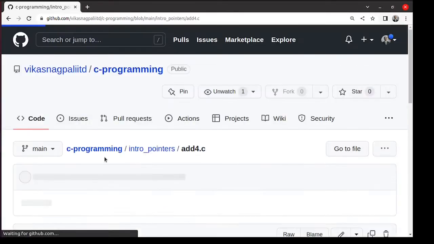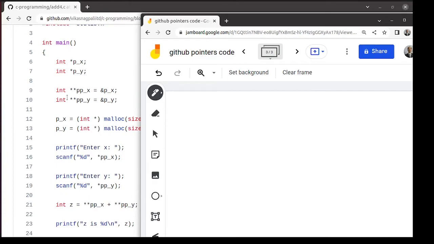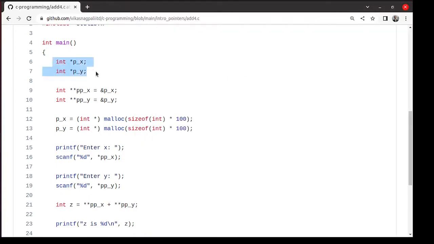Let's now see double pointers. Double pointer is nothing but a pointer to a pointer. Let's see the code first before we draw the picture. We have these single variables, single pointers. We have these double pointer variables. These double pointers have to point to the single pointer.